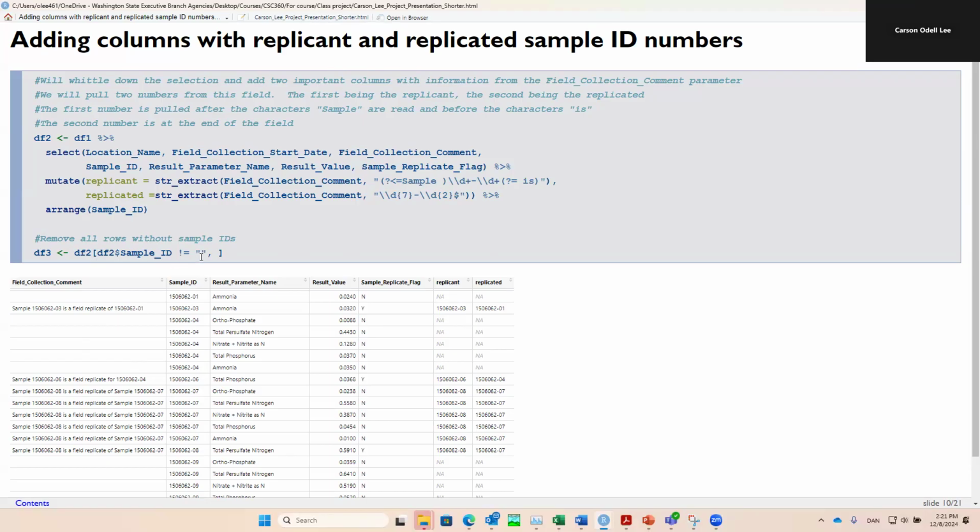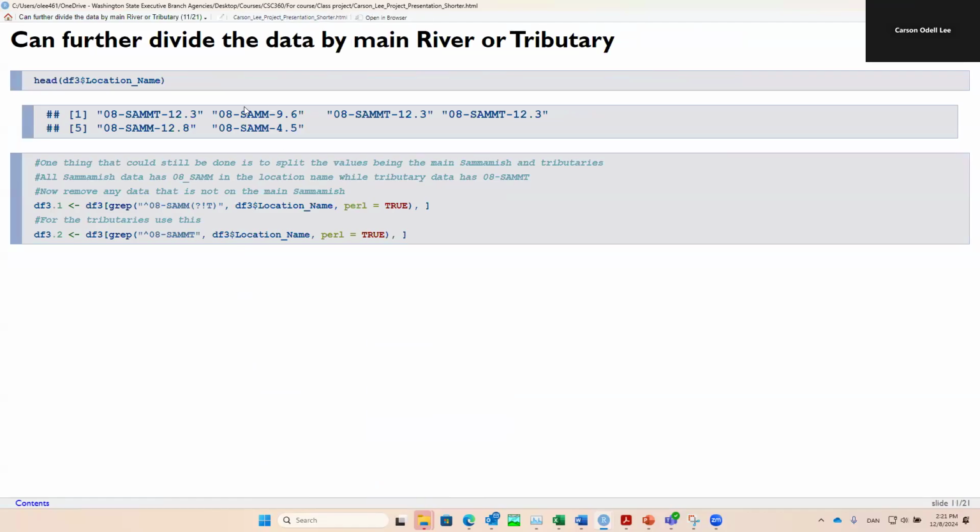Then we remove all samples without sample IDs. We could have done this at any time, but we'll just do it here. Really quick though, we're going to want to look at not just the Sammamish River, but there are also tributaries that flow into it. So we'll come back to this, but we're going to create two different data frames because this is using all of the data before we do our statistics.